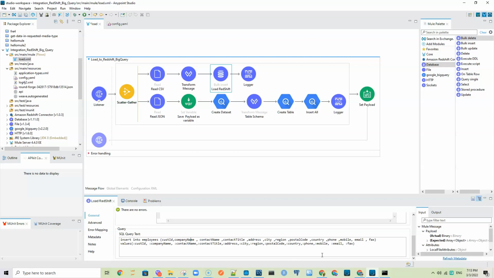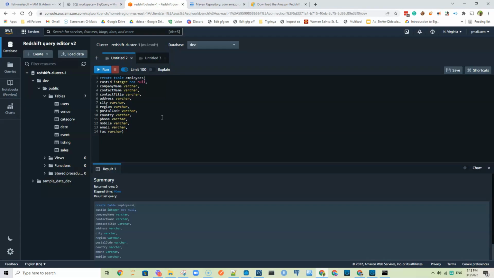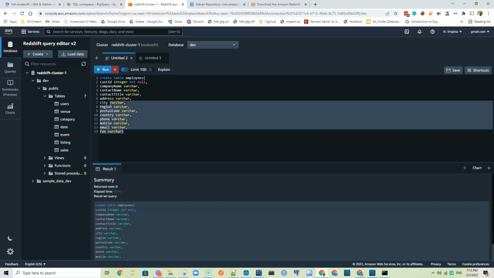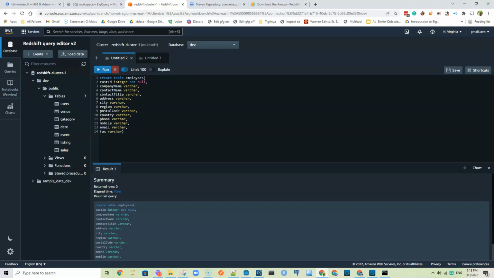In Redshift, since this flow is not creating a table for me, I have to go to Redshift and create a table. So I have this create table script, where I'm creating the employees table. It includes different columns, as you can see. If I run this, it is going to create a table under this dev database.